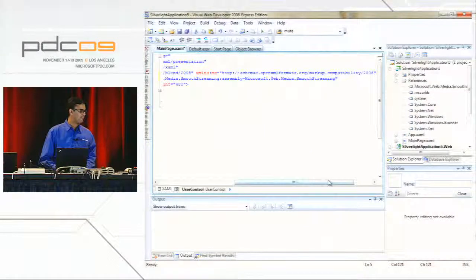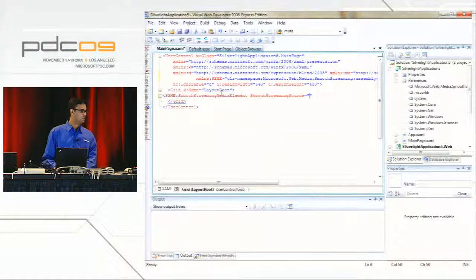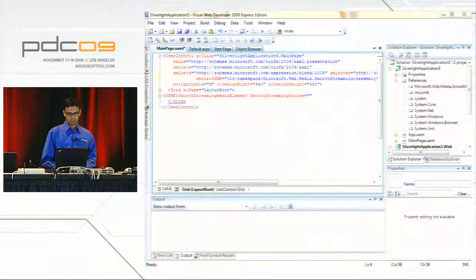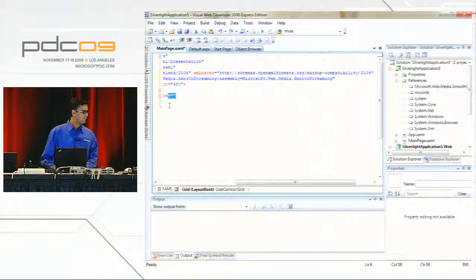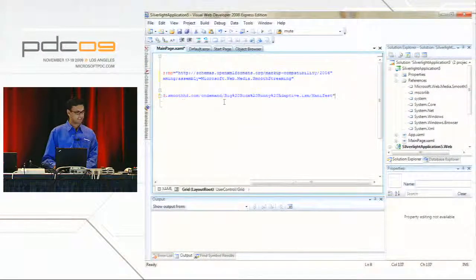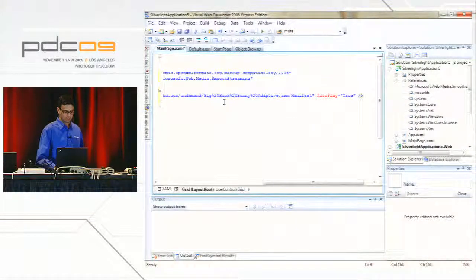Okay. And then in the grid, I'll just say SSME, call it smooth streaming media element. I'll give it a source. Smooth streaming source is equal to, and I have a URL pre-canned. Let me put that URL in there. And I'll set autoplay to true. The moment we start running the application, we should start playing the video. So that was step three.